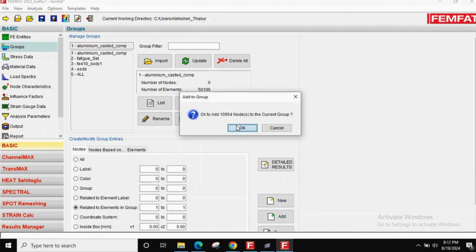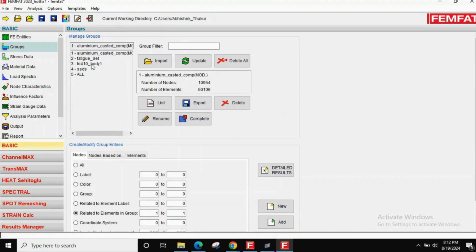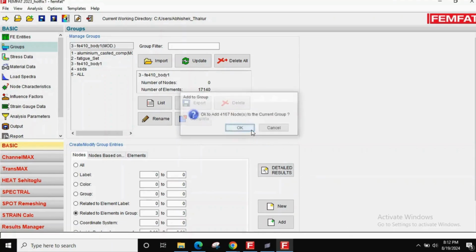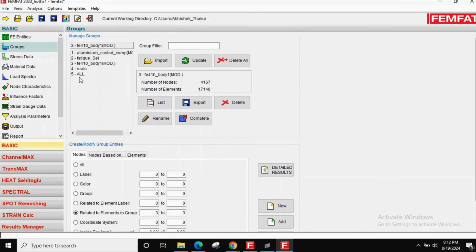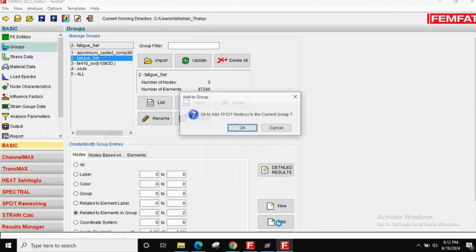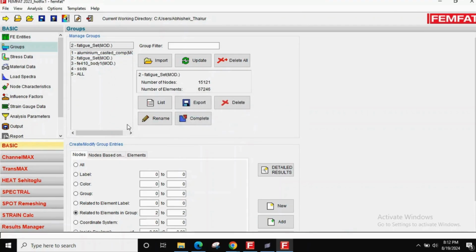So this number of nodes have been added, and then you can go to FE410 body underscore body 1 and just click on add here. So this number of nodes will be added, and you can then select the FEMFAT set which contains all the elements, and you can just select this. And by the way, whenever you click on this, the nodes of these groups are added in the FEMFAT group.